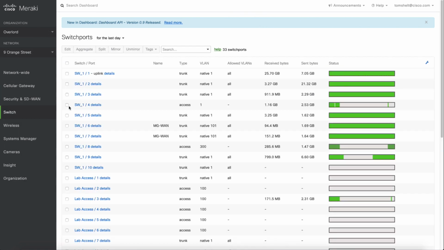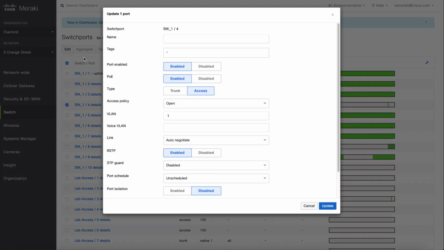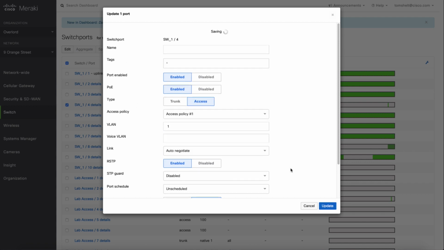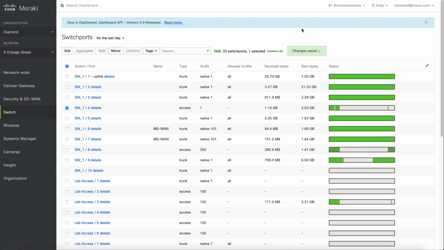Then we need to jump to switch ports, and then we apply that configuration to which switch ports we need to. So I've selected one switch port in here. This is a great time to use the virtual stacking tool, where you can configure up to 200 switch ports at one time. Then we jump down to the access policy and apply that access policy in there, like so.